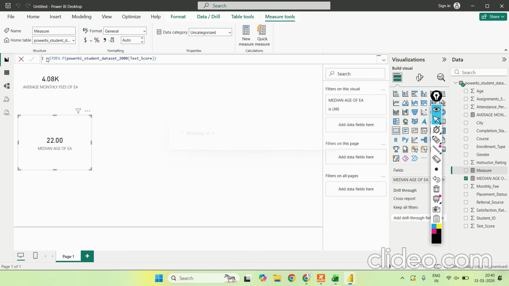I can assign it a name. What name can I assign? I can write it variation in the test score. The name you are assigning is up to you. Whatever you feel right, you can assign. And I will click on this green tick and you will find that a new result appears absolutely at the bottom of the data tab, that is variation in the test score.